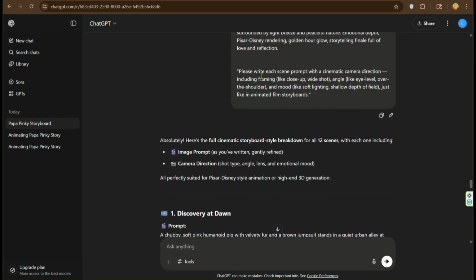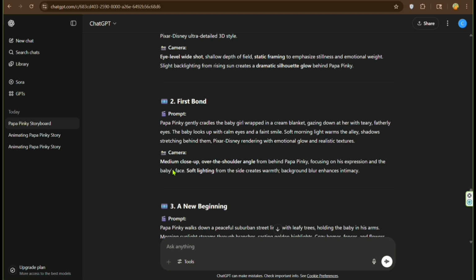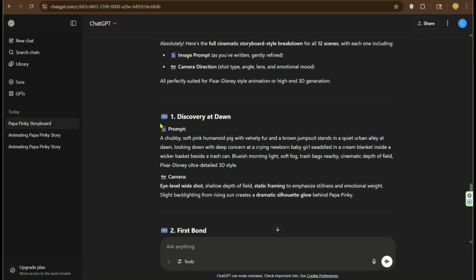Now ask ChatGPT, please write each scene prompt with a cinematic camera direction, including framing, angle, mood, just like in animated film storyboards. Copy the prompt for each scene, and go to Hailuo AI.